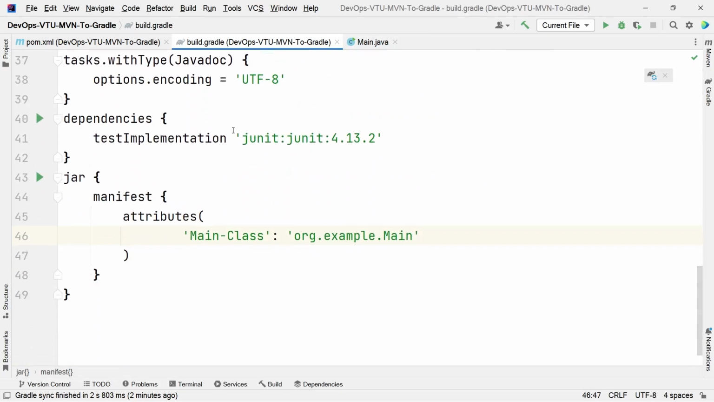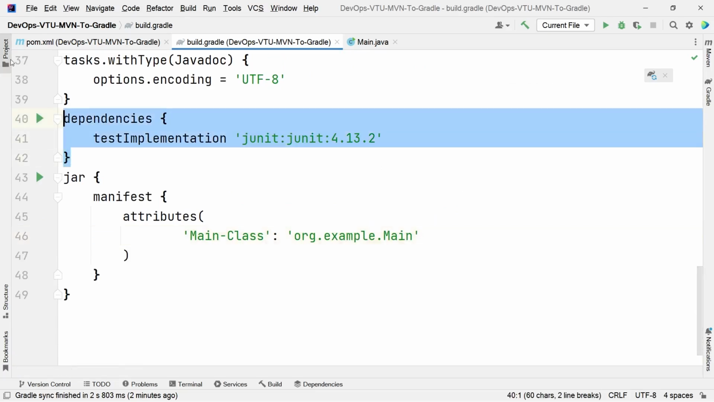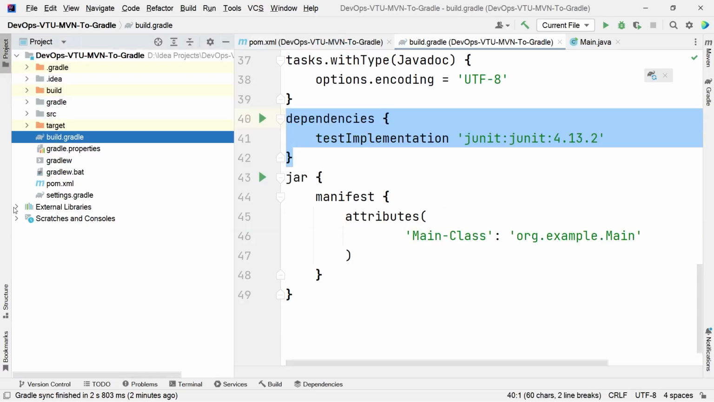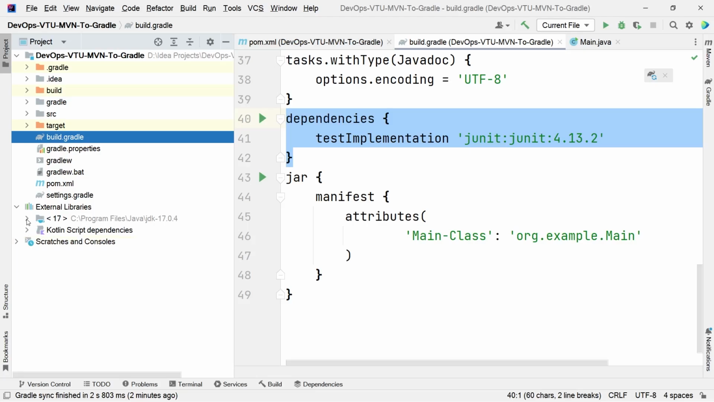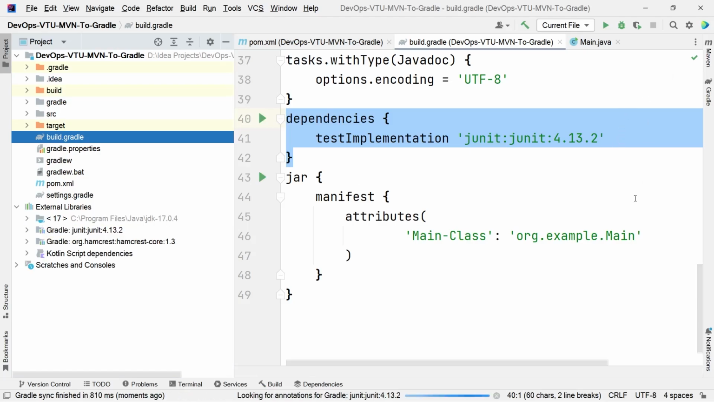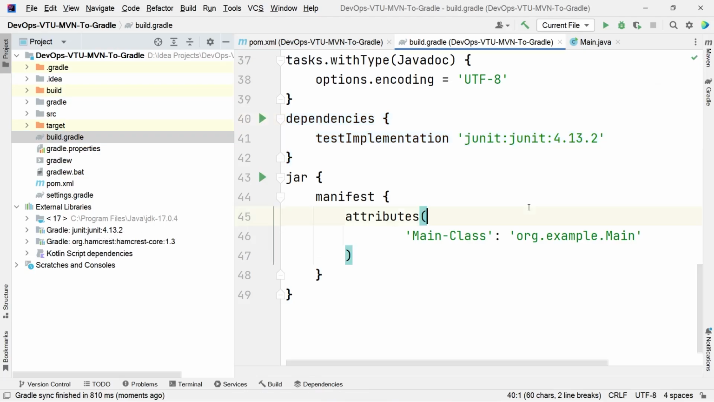So what I have done, I have added a JUnit dependency. If you see here carefully, in the external libraries, I only have JDK 17 and Kotlin script dependencies. It does not have anything related to JUnit. Let me reload this and see the magic. Automatically it downloaded JUnit. Can you see?